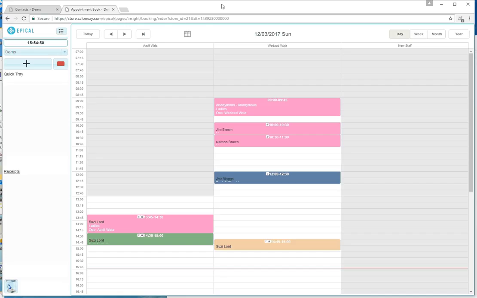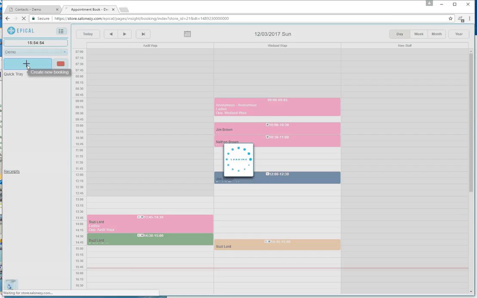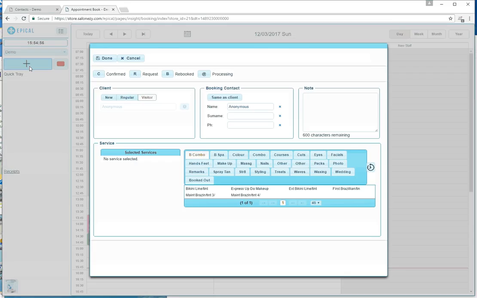Making a new appointment. On the appointment book, click on the plus button. This is where all new appointments will have to be made through. Click on the plus button. On the top, you've got your done and cancel. These are your confirmed request, rebooking, processing.